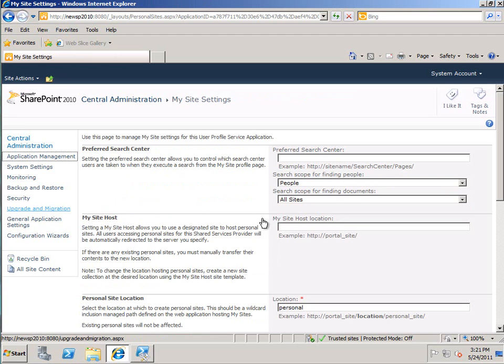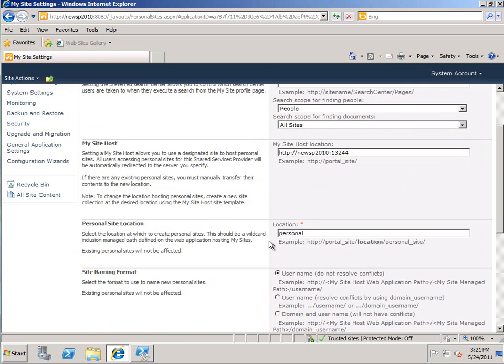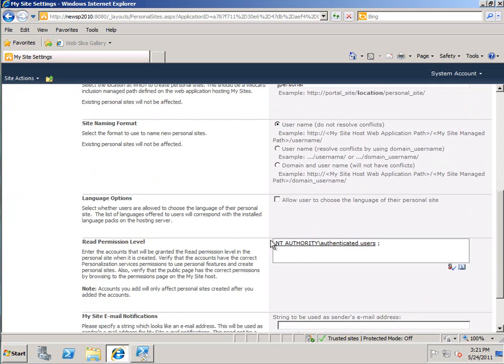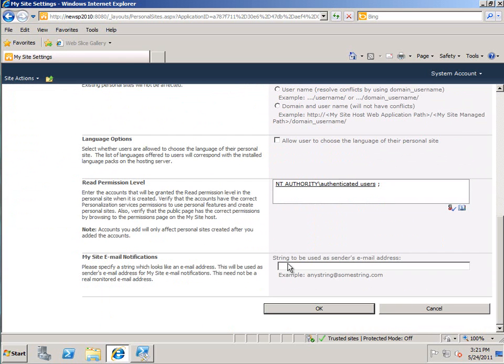I'll put in the new host location and personal site location. The host is the main root site for the My Sites. The personal site location is a managed path that all the My Sites will have in their URL. The default is personal, so I'll just go with that. I also need to set up the string to use for the email notifications. It does not need to be a real email address, so I put in something that makes sense to me as a sent by address.